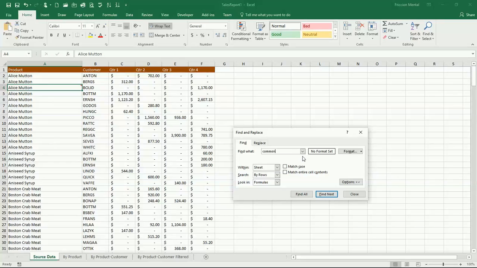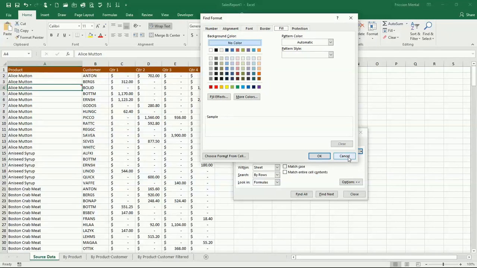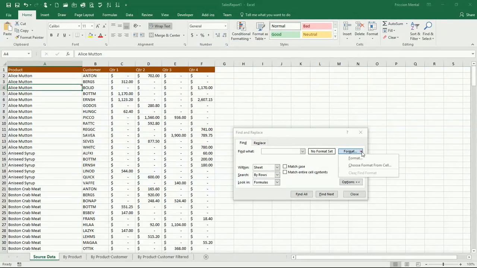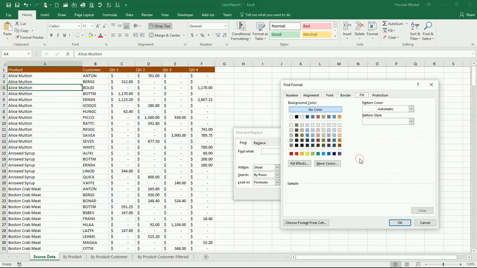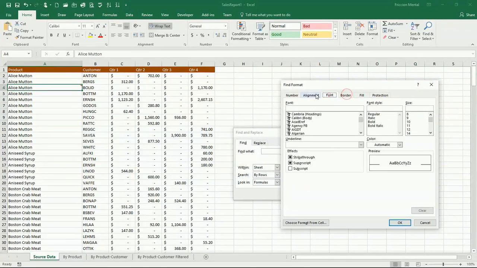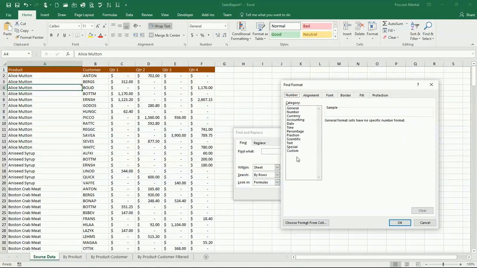Now I'm going to delete this because I'm going to show you just how to look for a format. You can click here on the format, or you can click on this little arrow and then select format. It's pretty much the same. So here you can specify manually any kind of fill, border, font, alignments, or type of number.